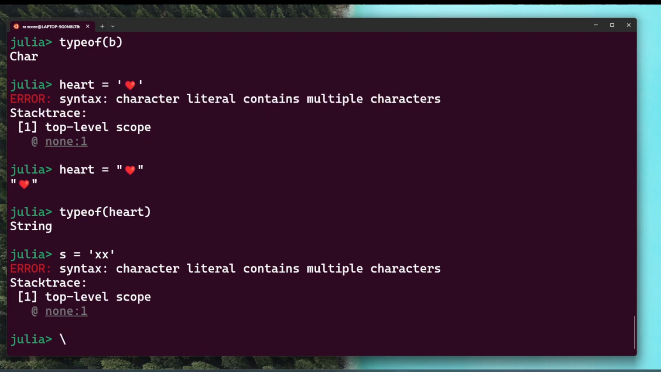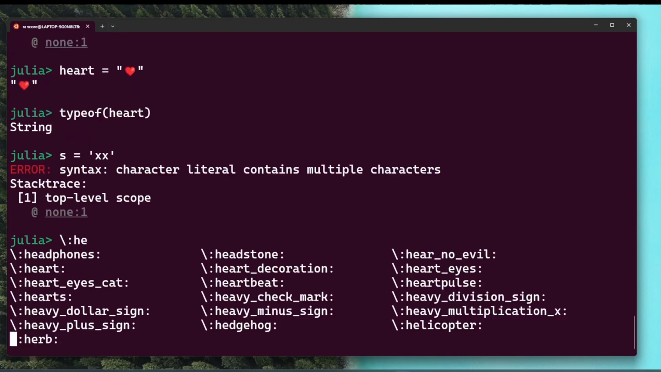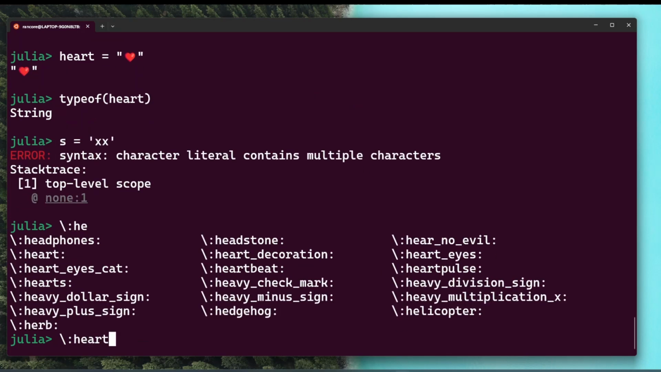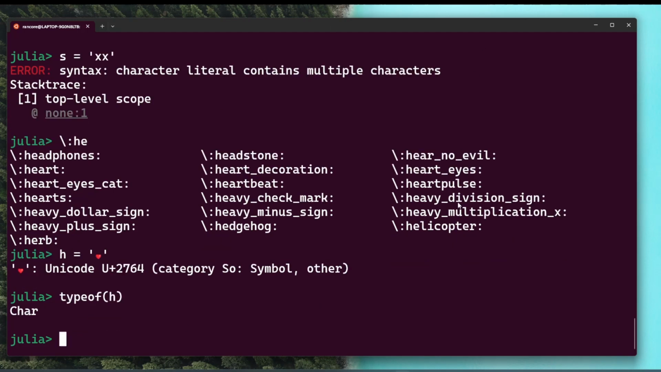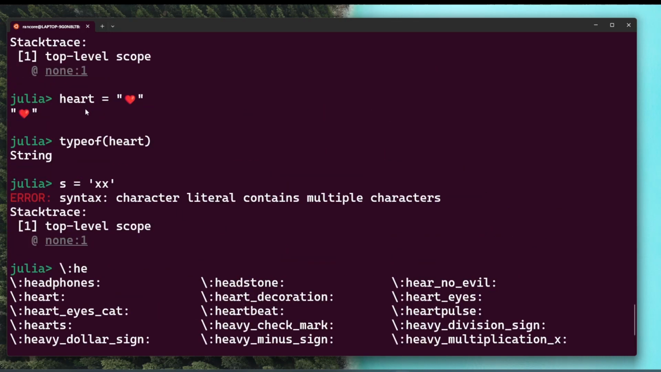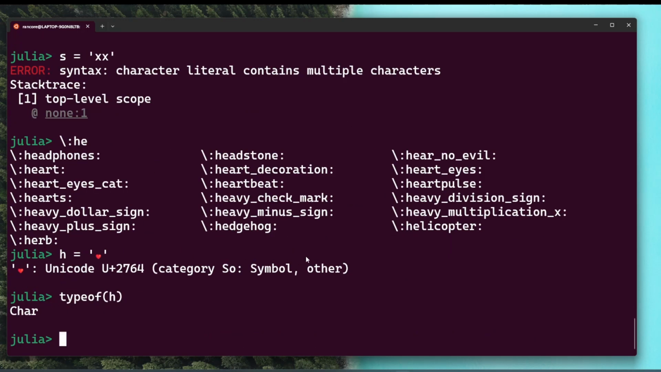Let us try to see. Let me see if I can search for heart. We have a heart, and if I try h equals to, now let me see what the type of h is. This is a character. So the one we inserted from our Windows semicolon button had this issue. I'm not sure about Linux or Mac what values we want to use.